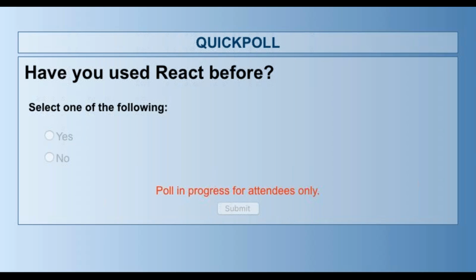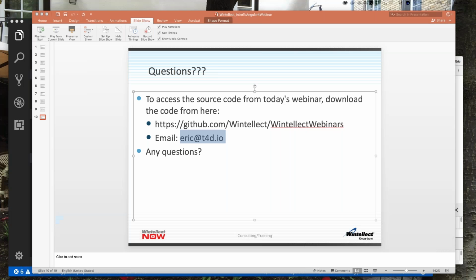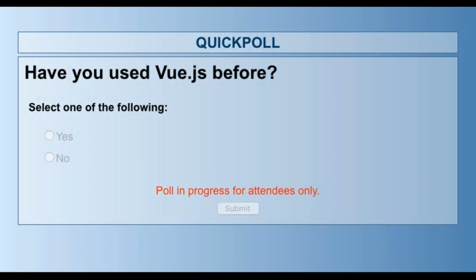So looking at our poll results here, 85% have not used React and 15% have. I got one last little poll here, and then we'll call it quits for the webinar. Now we've got some questions. Let me do this last little poll, then I'll answer a couple of questions here. So let's launch the poll. How many folks here have used Vue.js before? All right, so it looks like most people have not used Vue. So let's take a look at a couple of questions here before we run out the door.